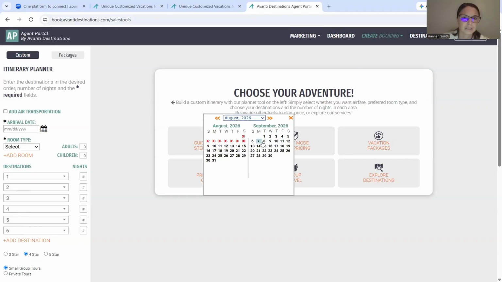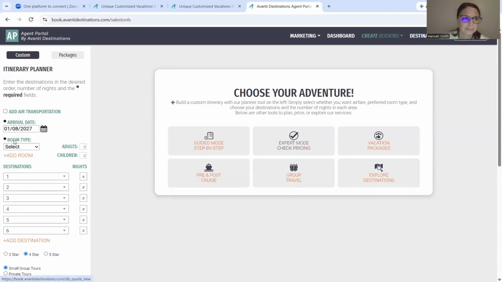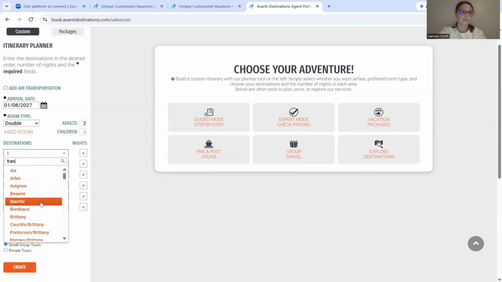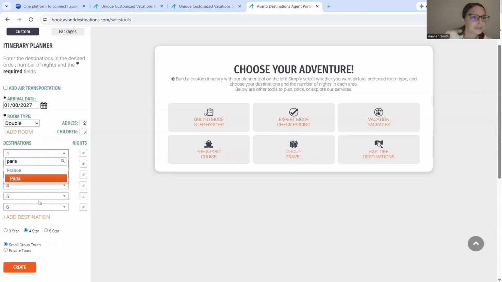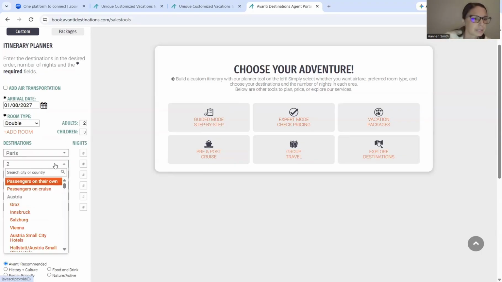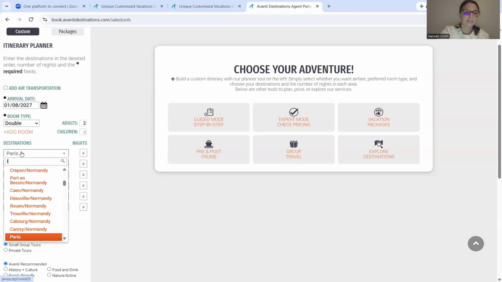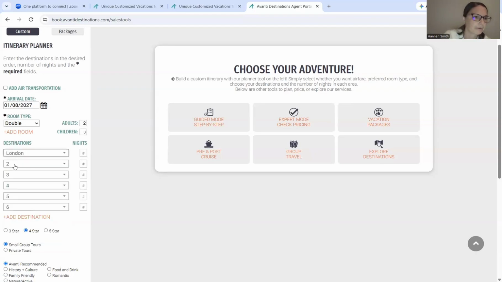And then I guess we'll just make a sample. I'll just do double. And then my last couple have been like, we'll just do France. That's always a big one. Paris is usually one of the top spots. And then we'll just do England. We probably should have started the other way. Let's start in London. And then we'll go to France.